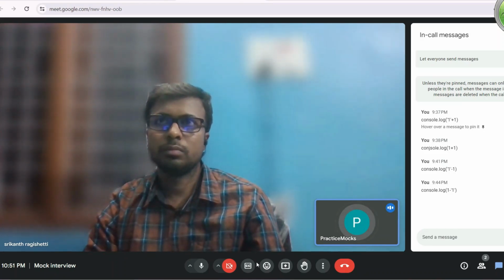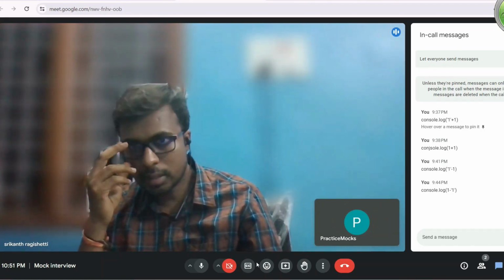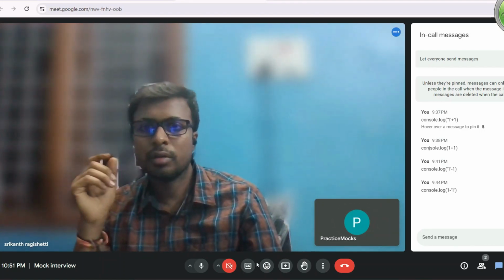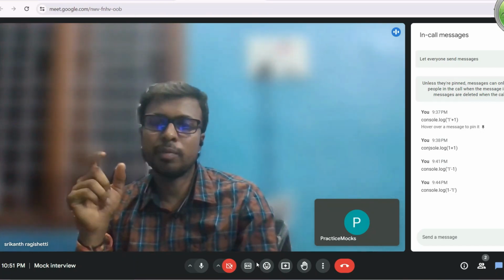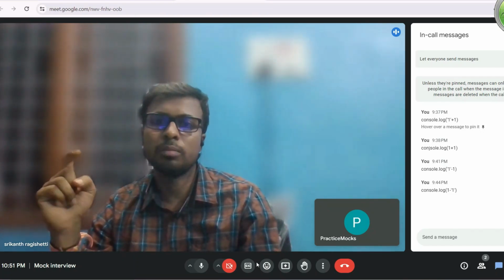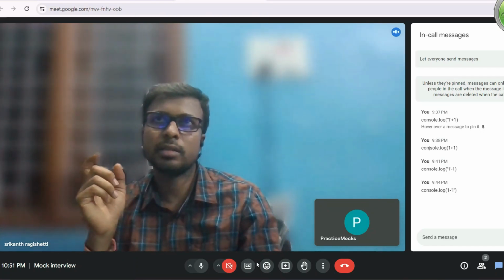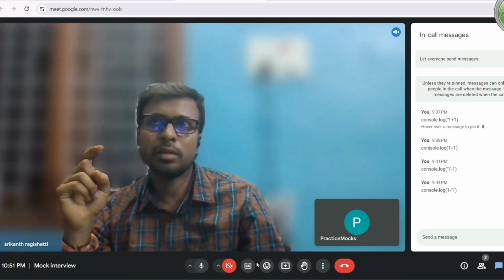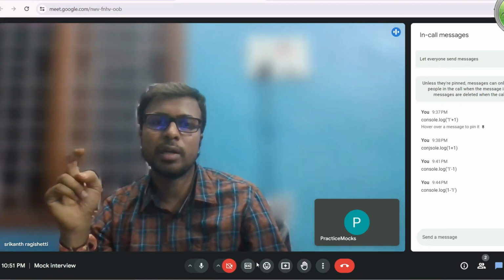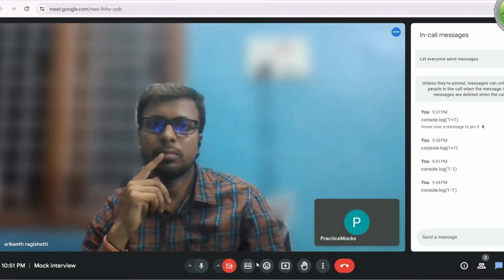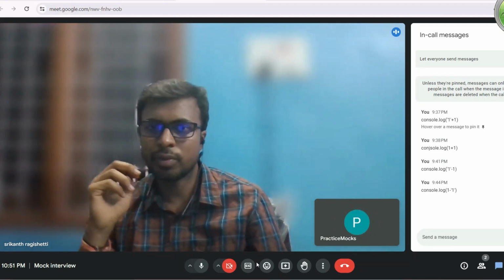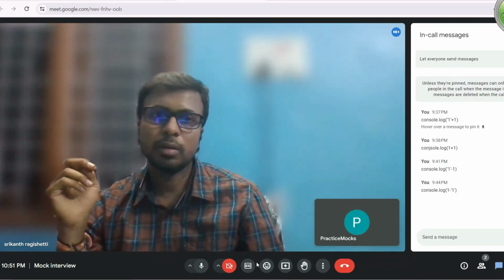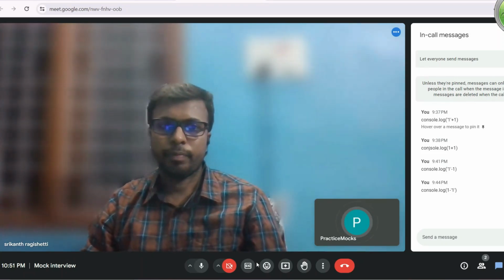What is the difference between CSS Grid and CSS Flexbox? Flexbox is a single one-dimensional layout where elements can be arranged in either a row or a column. Whereas grid is a two-dimensional layout, where elements can be arranged in rows and columns simultaneously. Okay, that's the difference.